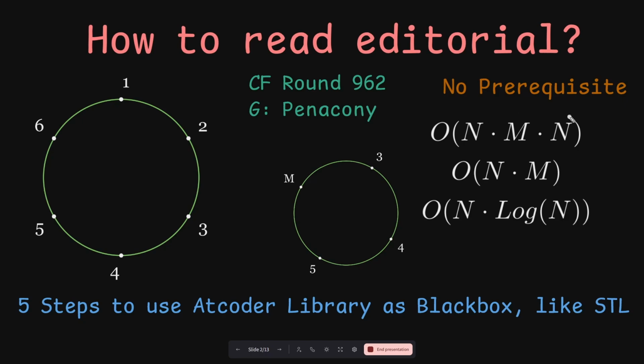This video is divided into 3 sections covering different time complexity, and there is no prerequisite for any of these 3 sections. Let's move on to the problem statement. The problem says that you are given n edges on the circle, and initially all the edges are turned off, that is, all the edges are deleted.